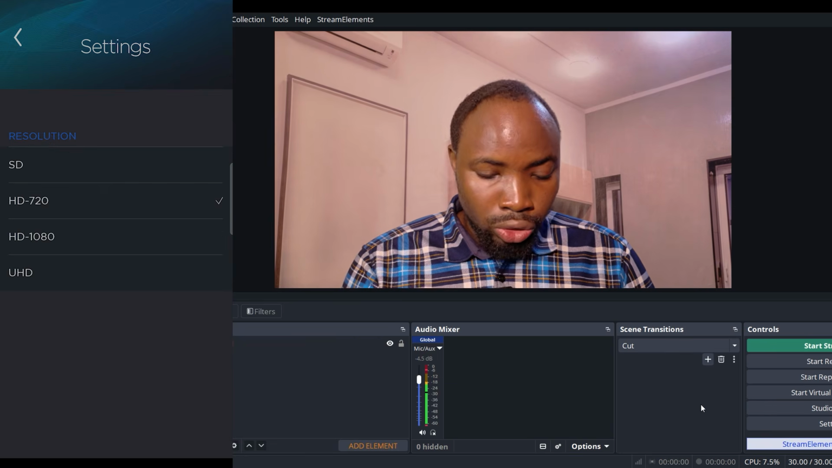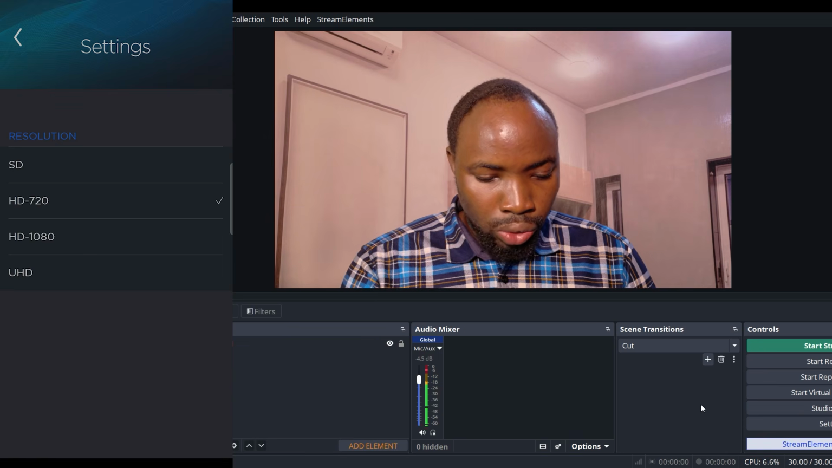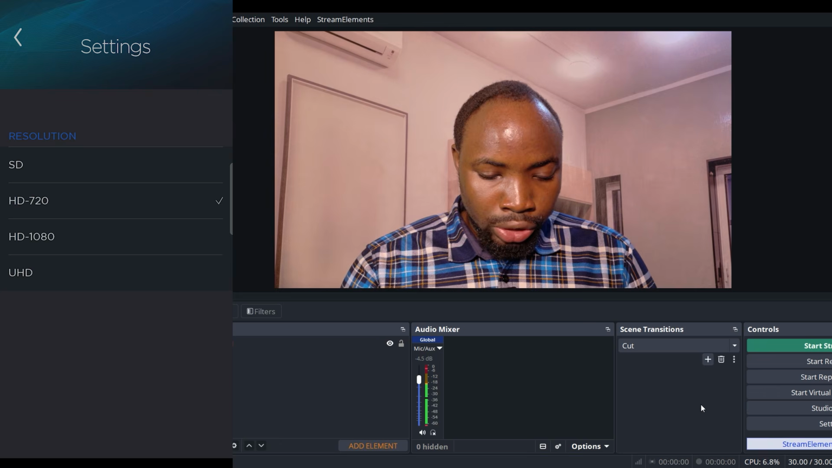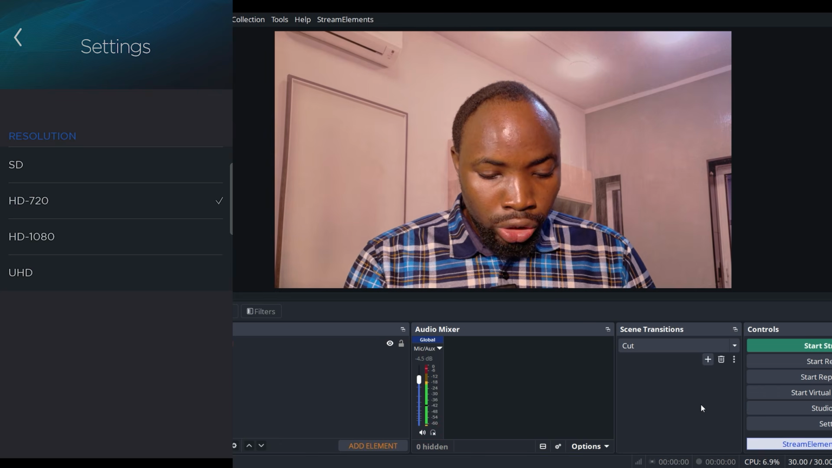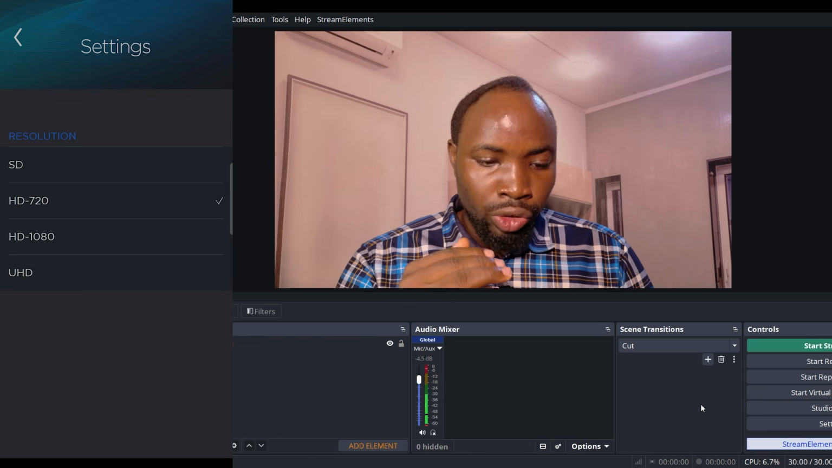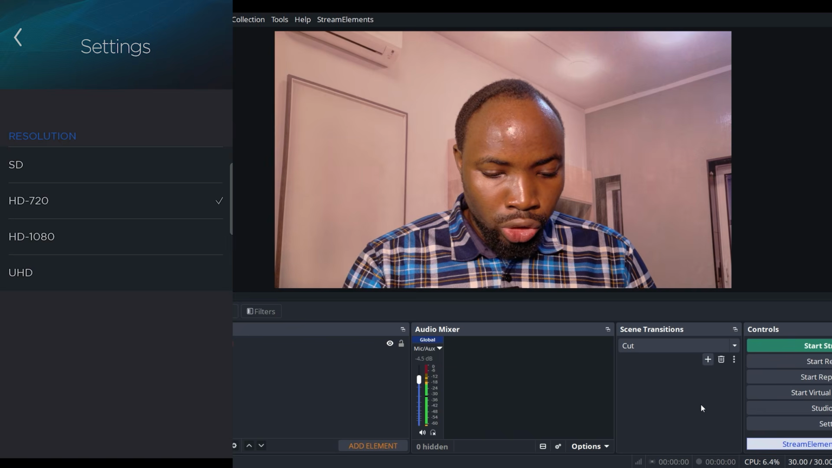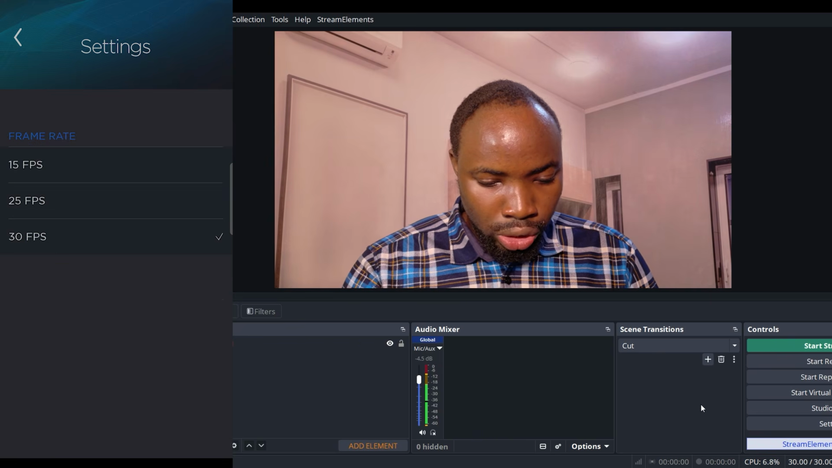Now for the resolution also depends on your internet strength. So you can start with 720p. Then later on, if you notice that your internet speed is strong, you can move to 1080. And the UHD is for 4K. You can also adjust it to 4K after testing out the 720p. So for this setup, I'm going to use 720p, and you also have the frame rate. So I'm going to leave it on 30.